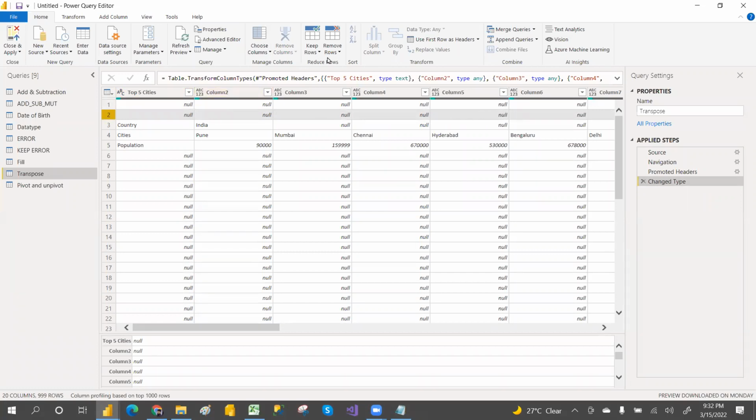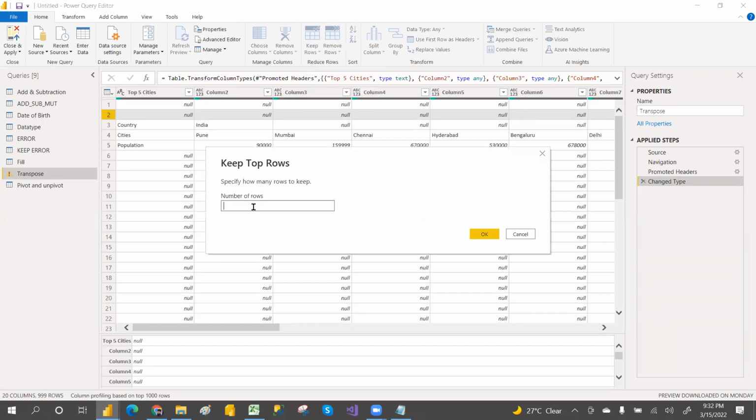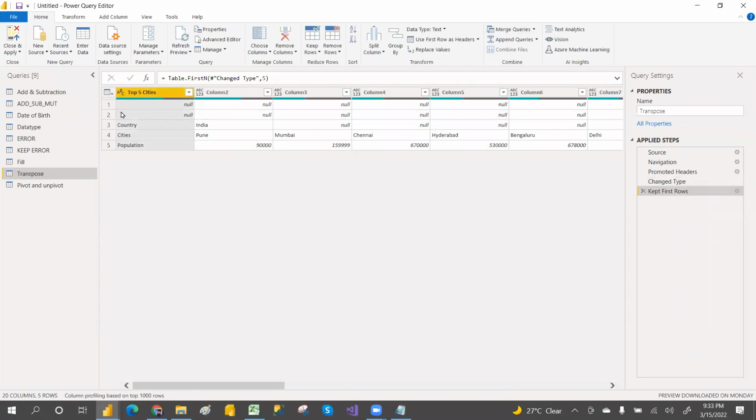So here we will choose keep only the top 5 records. We'll go with keep only valid records, only the top 5, you can go like that. Also the top 2 records are blank, guys.